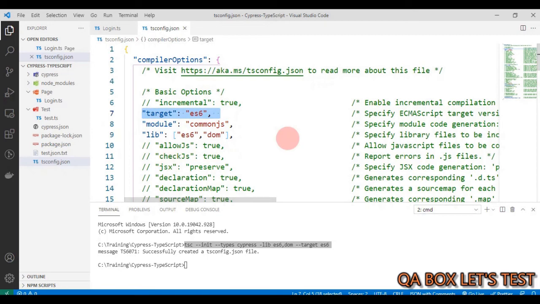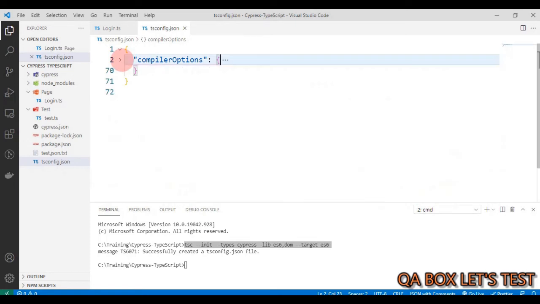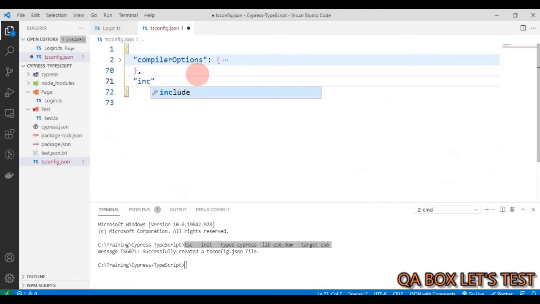And the last one is target. This decides what version of JavaScript our code would be transcompiled to by the TypeScript compiler. Modern browsers support all ES6 features, so ES6 is a good choice. At the root of this file, we have compilerOptions, and then we also have a few more, like include. Guys, make sure that you use double quotes in here. Single quotes won't work.